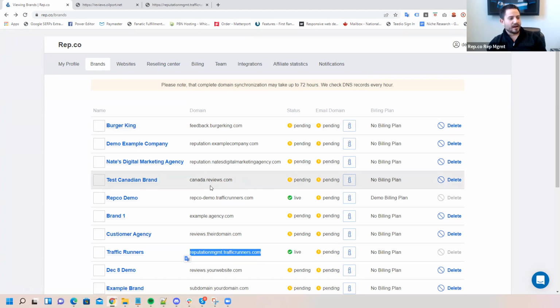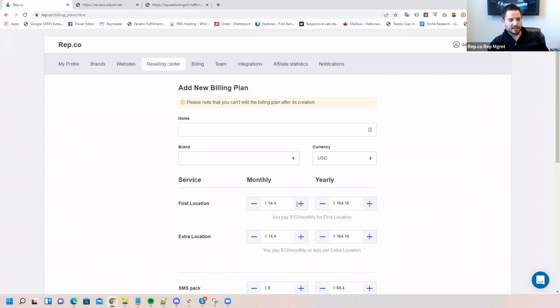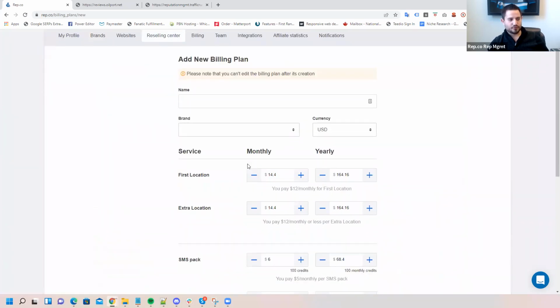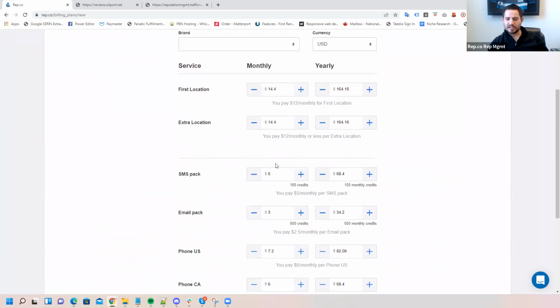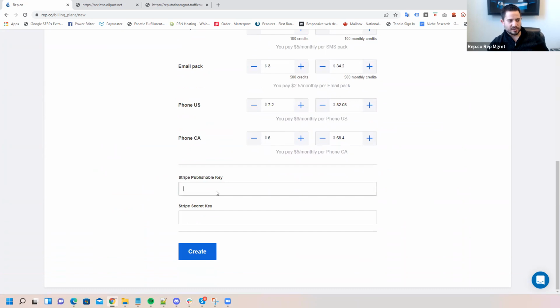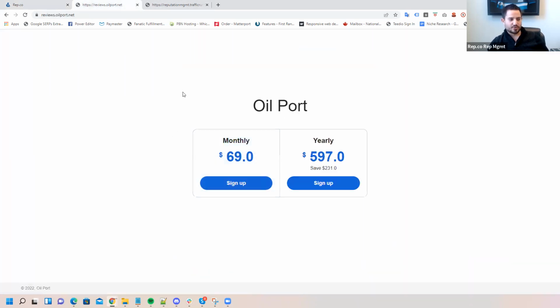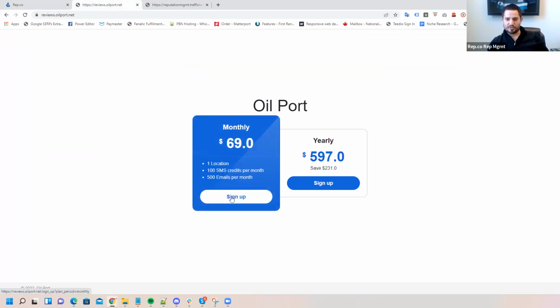Alternatively, if you want to sell this more like your own SaaS product, as like a foot in the door product, you can go to the reselling center and create billing plans where you can choose how much you'd like to charge for locations, extra locations, additional SMS credits, additional email credits. And then you put in your Stripe API keys here, and it configures it like this one, where clients can actually sign up, pay directly through the platform, upgrade, downgrade, cancel, do whatever they want without your input.